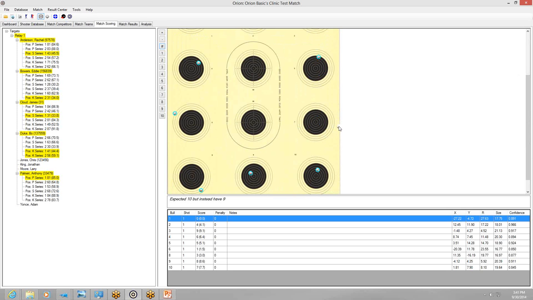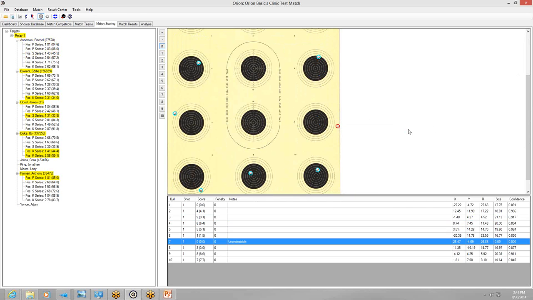Close enough to the edge that Orion didn't pick it up, but I can go ahead and add it. It's pretty far out to the white, so I'm just going to use my mouse, get kind of close, say add shots, add a real shot. It's a miss. That's all we need to do.